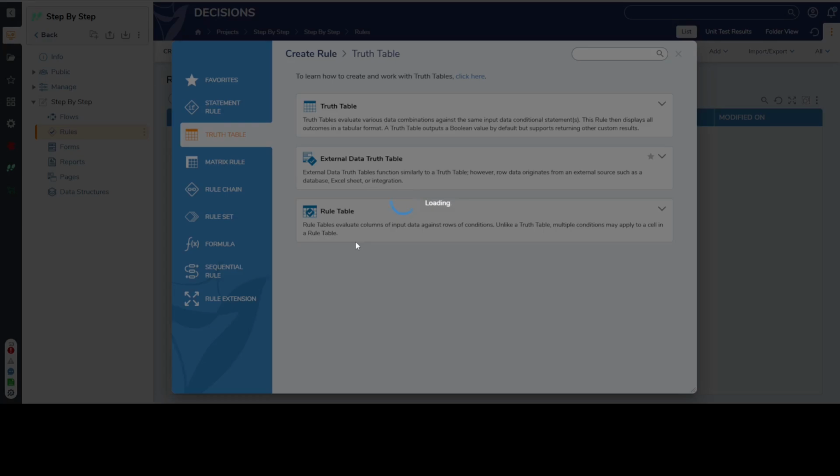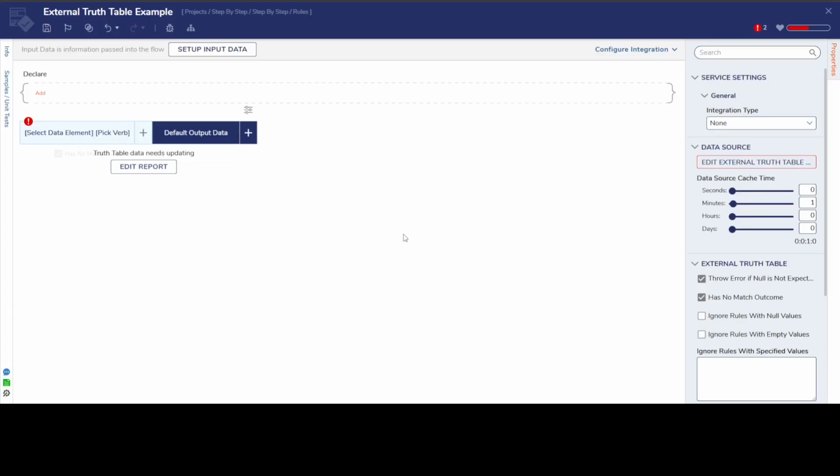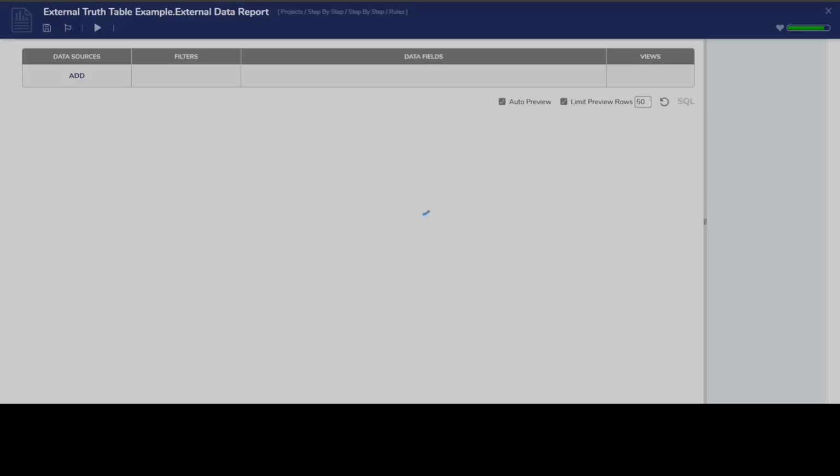And once I build it, you'll see a couple differences if you're used to building with truth tables in Decisions. For starters, I don't have the obvious option to add more items down here that I normally have, or add more items across the top. I can add more rows and columns as needed, but the OR rows I cannot add. I don't have the ability. You'll notice it also tells me that the truth table data needs updating, telling me that I can edit the report. So I actually need to edit the report in here to make sure that this report is working properly. And I can do that by clicking on the edit over here or this edit report that it shows me.